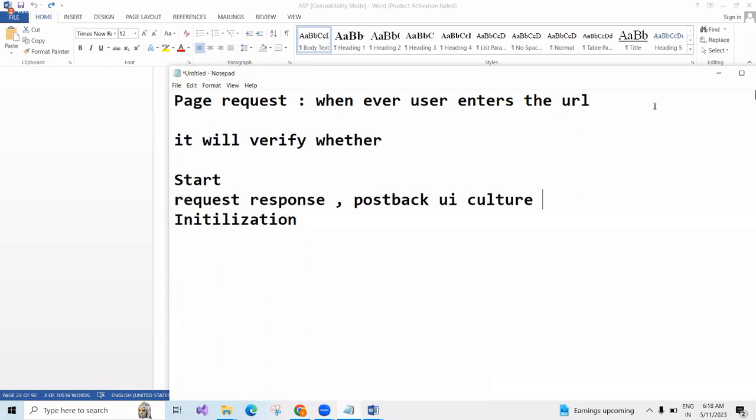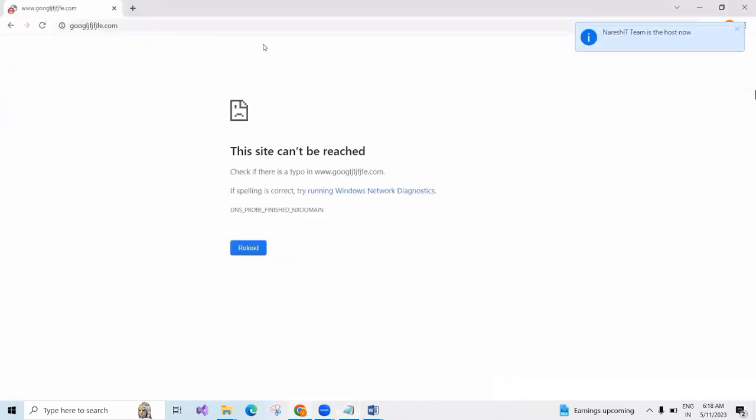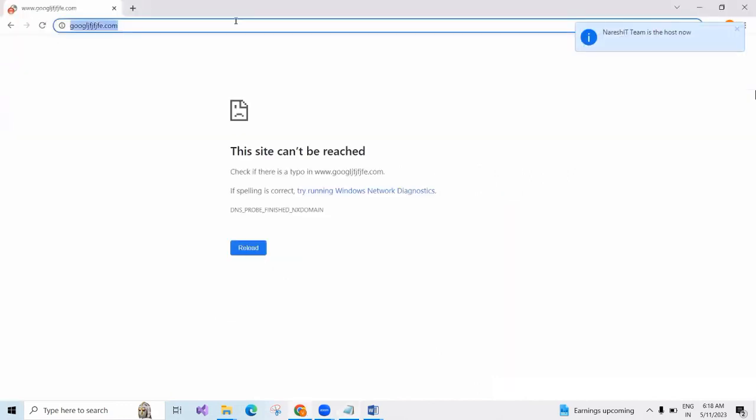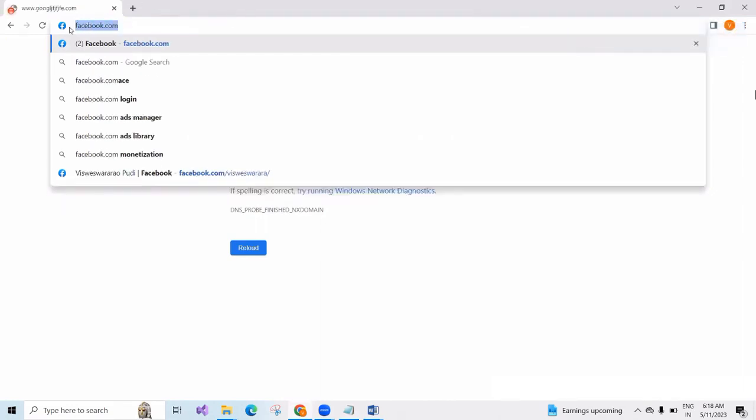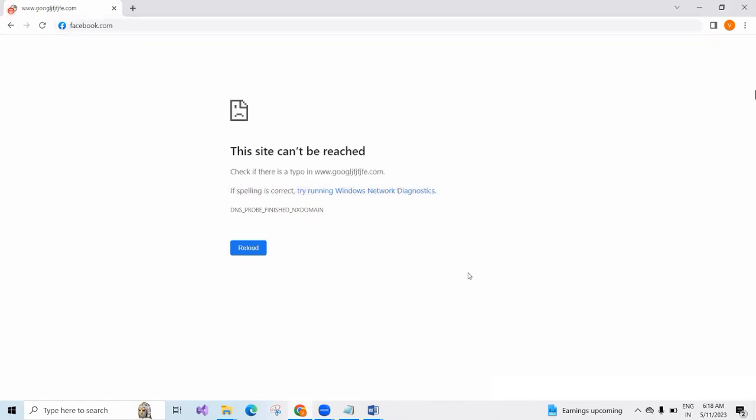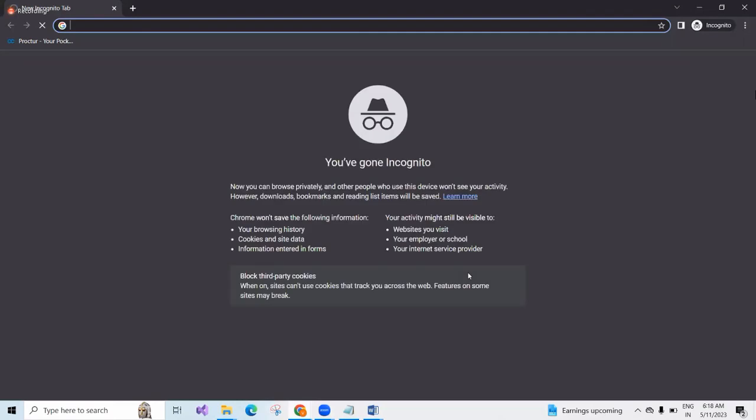Okay. So do you people observe? See, for example, if I try to open Facebook, then what is happening? Because it is coming directly, when I enter the URL, it will open Facebook. Similarly, I'm opening a private browser, incognito mode. Does anyone know what this incognito mode is?